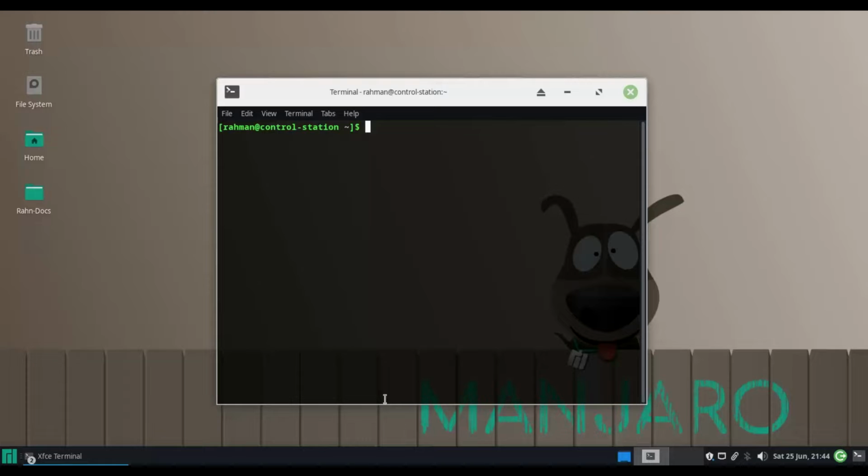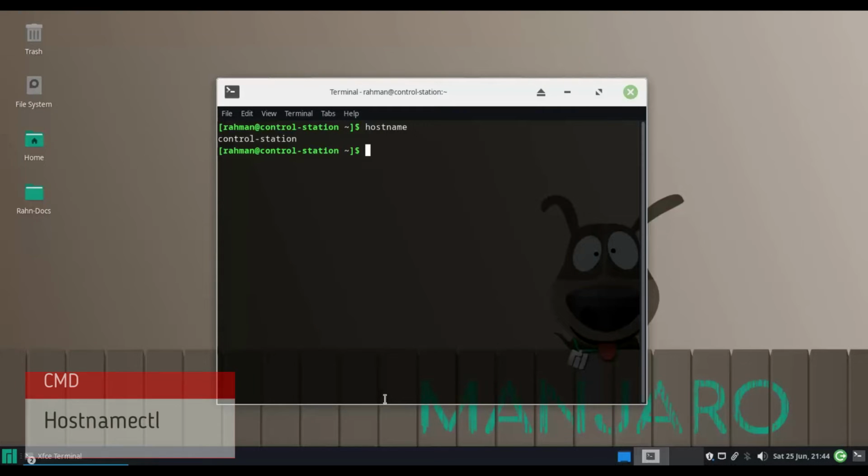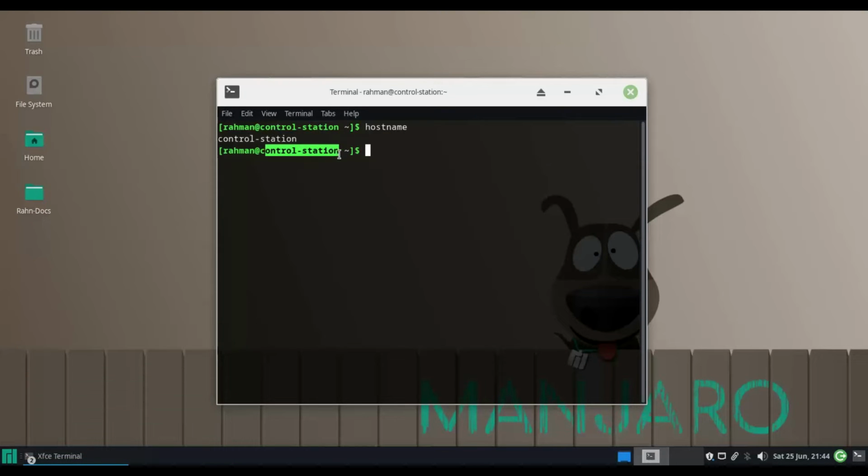So let's check the host name before we rename the machine name. By typing the command hostname, you can see the name of the hostname. So you can see which hostname you have logged in. This is the username which you have used to log in.